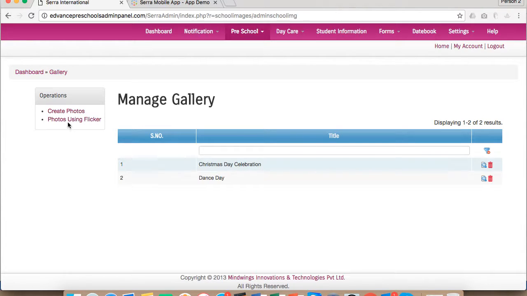You can upload using our server by clicking here, but we recommend using our server only if the image size is small. Here the space is limited and it will be charged if you exceed the storage. The second link, which is photos using Flickr, is fully free and you can upload unlimited photos. They will not charge you even if you exceed the storage space. The performance will also be very good. The parents can quickly access the photos which are being uploaded here.